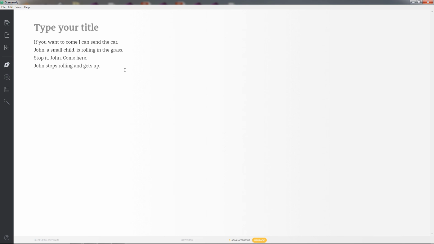Again, because it's a free version of the program, it's not going to show us exactly where this is, so we need to look. In the first sentence here, we have a comma right here. So if you place the comma here, if you want to come, I can send the car. You'll see that now it's not going to find any mistakes.